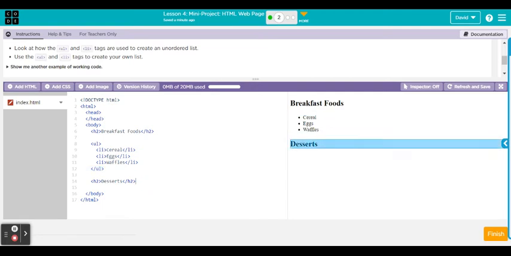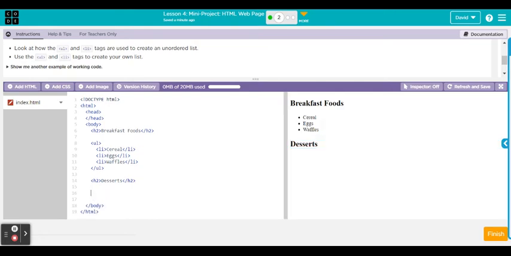So let's do another list of favorite desserts. All right. Yes, dessert. Everyone's favorite part of every meal. Let's see. We need the UL. So we're basically just copying what we have up here to make sure it works. So start UL. And I'm going to go ahead and enter down a few times.